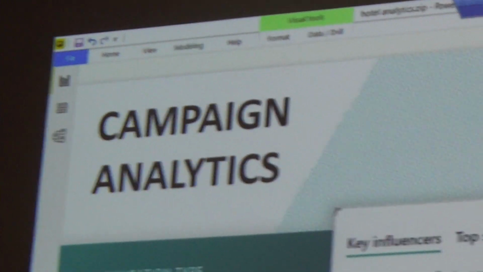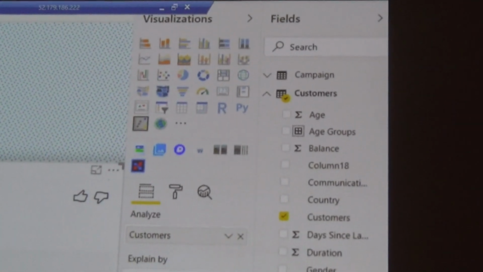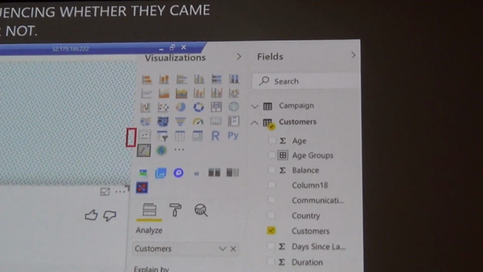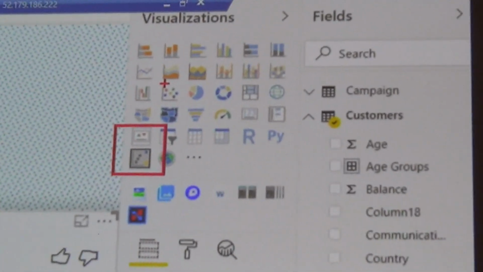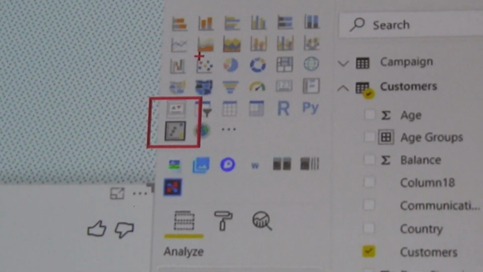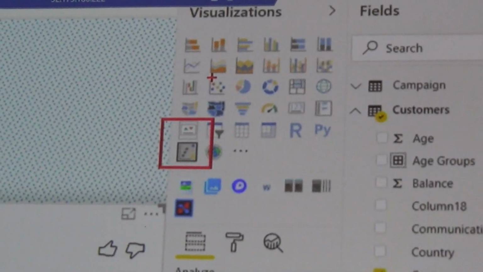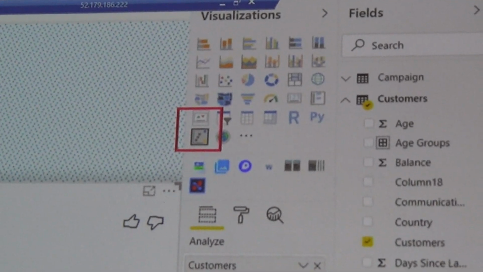So I started authoring this visual here already. And the key influencers visual you can find over here. It's this little icon that you see over here. It's a public preview feature, sorry. So if you go into your desktop, you enable it under your features, previews, then you can start using it. It's not available just if you open it up without enabling it.